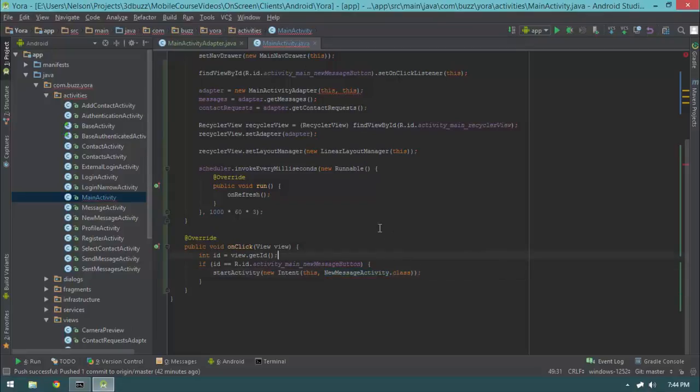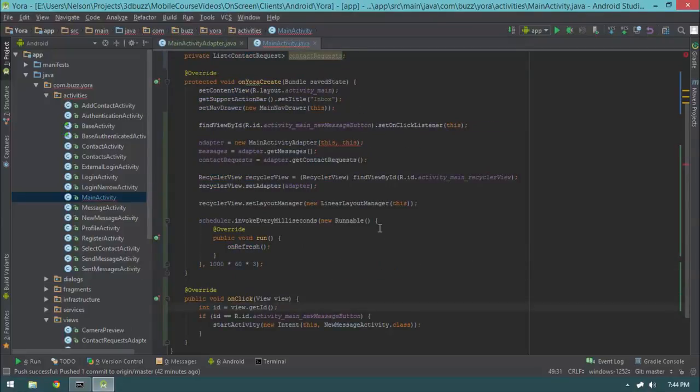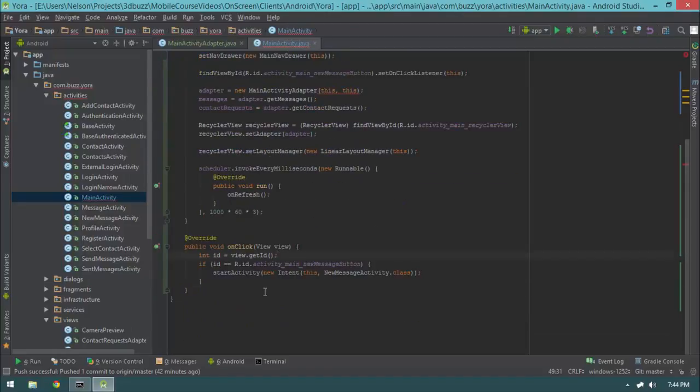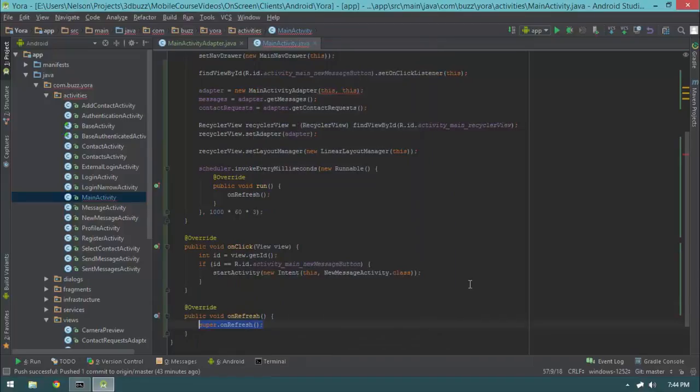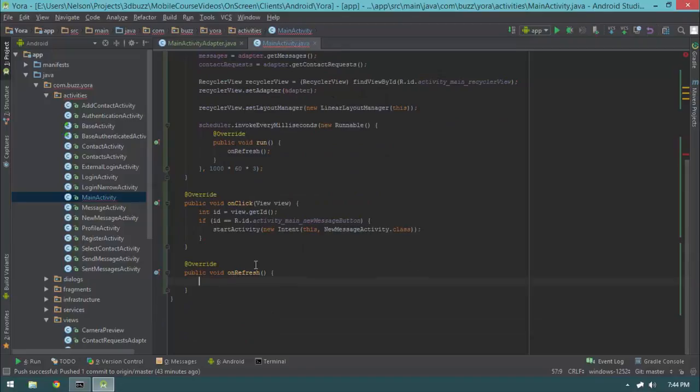Now the next method I want to implement is the refresh method. So for that, I'm going to press Alt+Insert, type in override members, and choose onRefresh, and just hit enter. It's a super quick way to get that method stub out there. So we're overriding the onRefresh method.